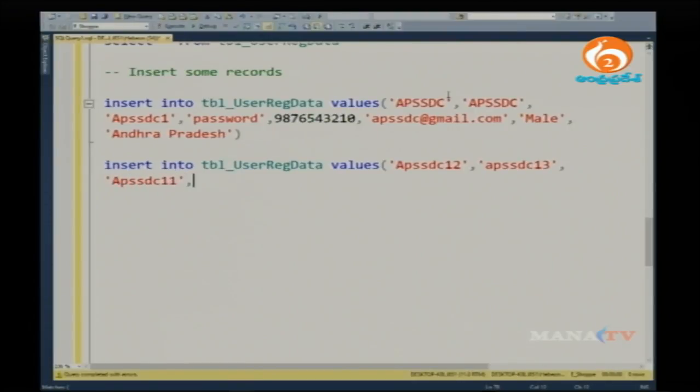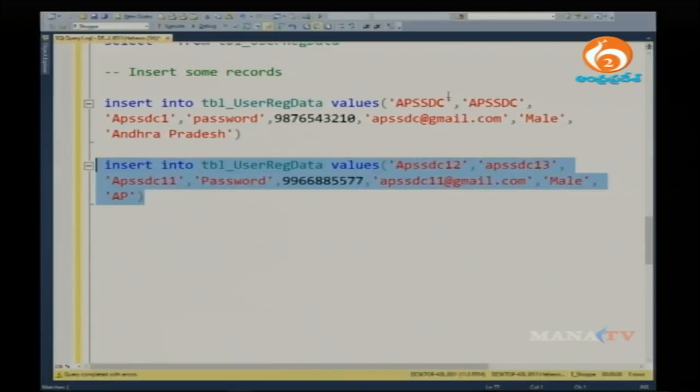11, password is again password, mobile number, and followed by APSSDC11 at gmail.com. It's supposed to be something, say AP. All right. So close this particular table and insert this record, or insert another record into the same table.